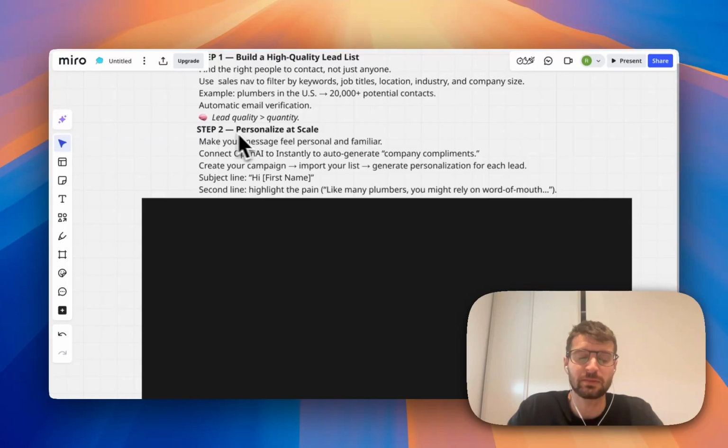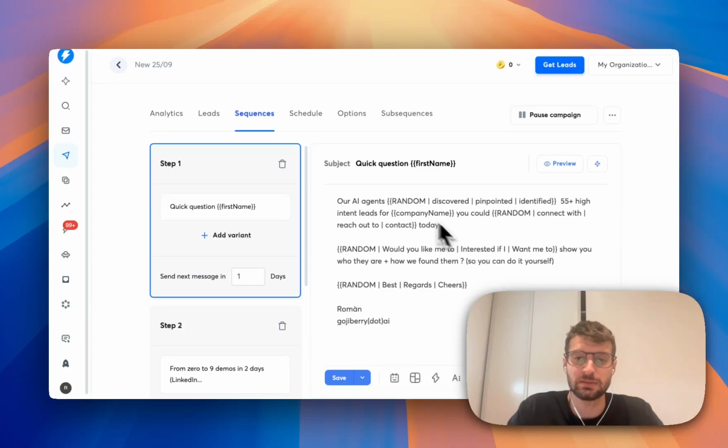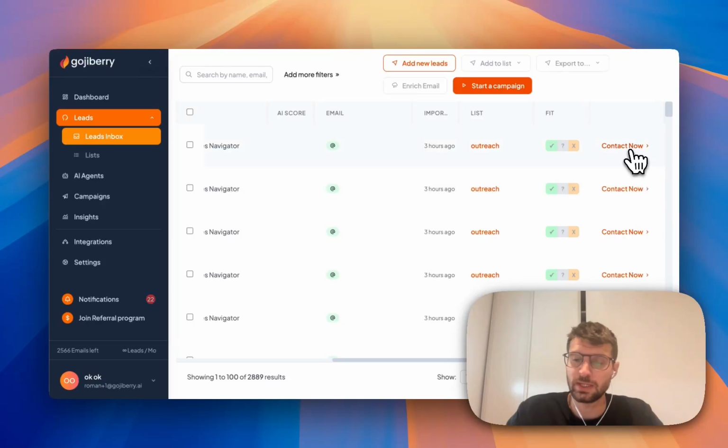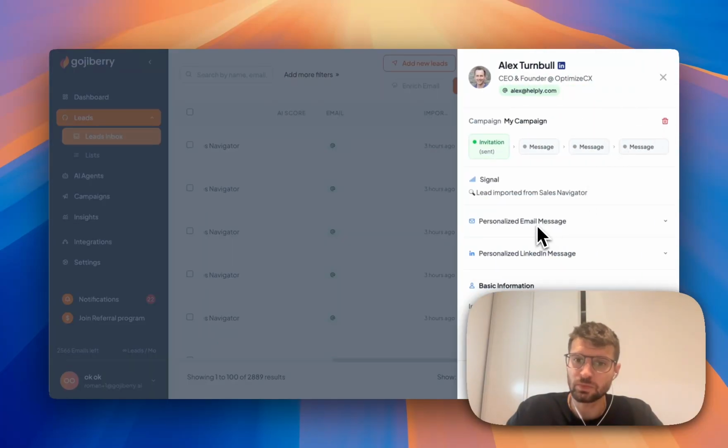So if we have a look at his advice, it's personalized at scale. You can personalize at scale in Instantly with some variables. For example, the variable first name, or I think there is company name, or you can do even better. I'm going to show you what can be done. If you use Goji Berry plus Instantly, for every lead you import here, when you click on Contact Now, you can generate some AI messages.